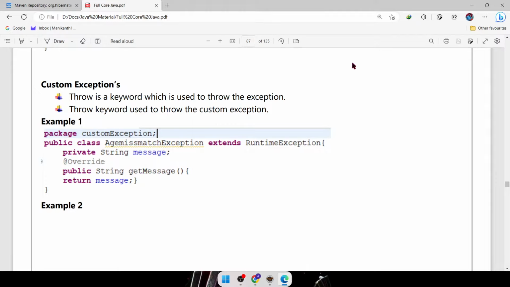Yeah. Let's continue our topic, guys. Yesterday we were left with custom exceptions. We are done with runtime exceptions and compile time exceptions. Checked and unchecked exceptions are completed, guys. Okay. Now we are on custom exceptions. Today we will discuss custom exceptions.